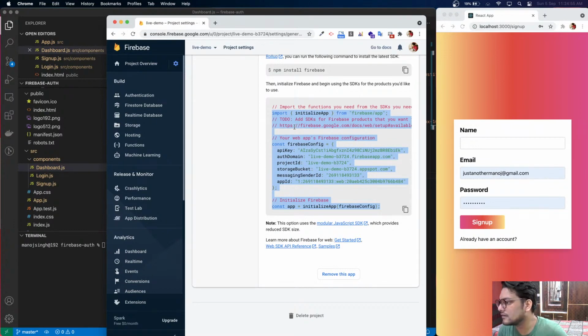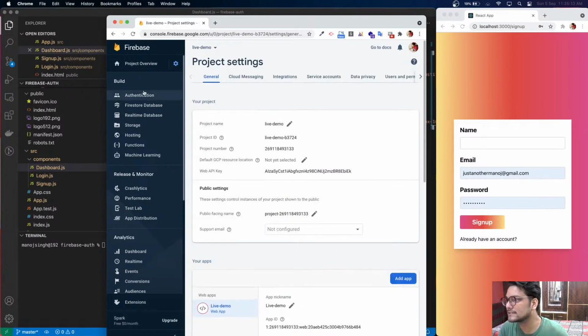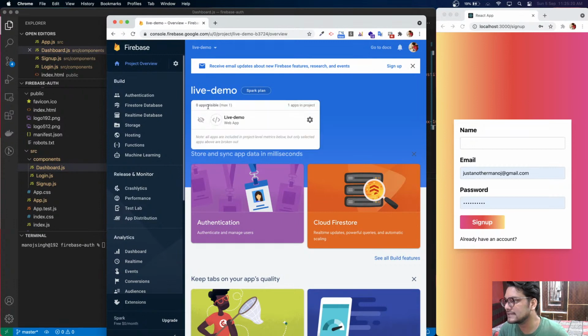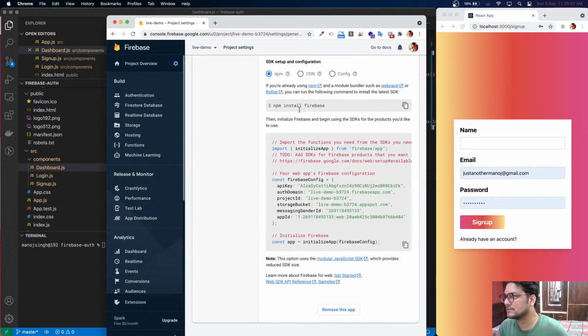It's so nice of Google that they give you this copy paste configuration. You just need to copy and paste it in your application and you're good to go. So I already have installed Firebase. You can go ahead and install it, yarn add firebase, and then you just need to copy this from your configuration. So how can you find this configuration? When you will be inside your project overview, once you have created it, you can see one app. This is the web app, and when you click on it, you'll be able to see the npm here.